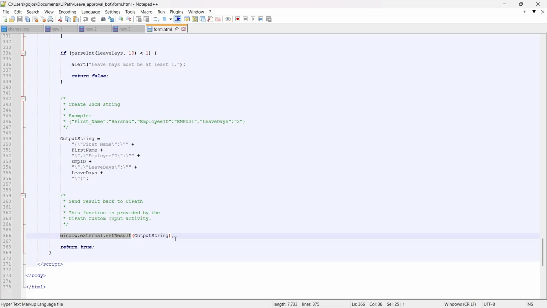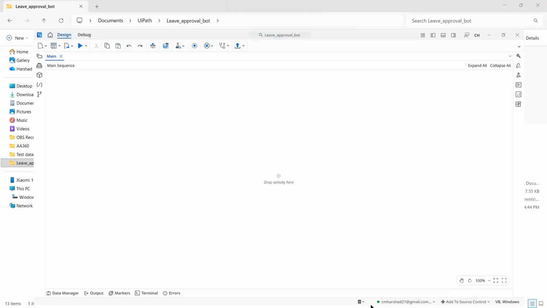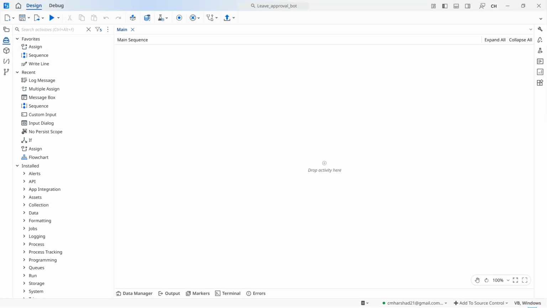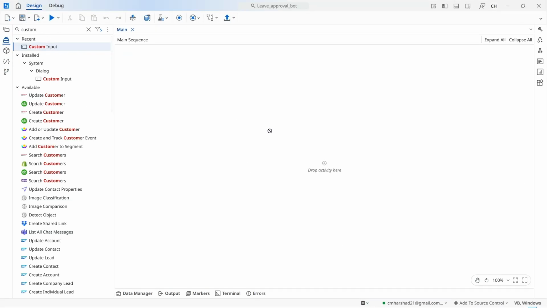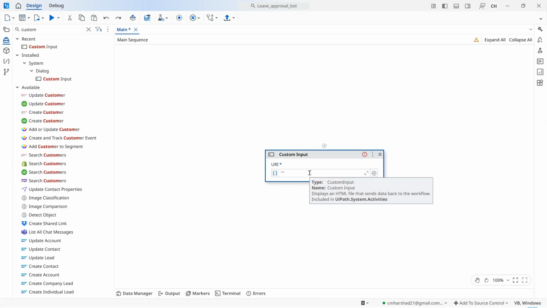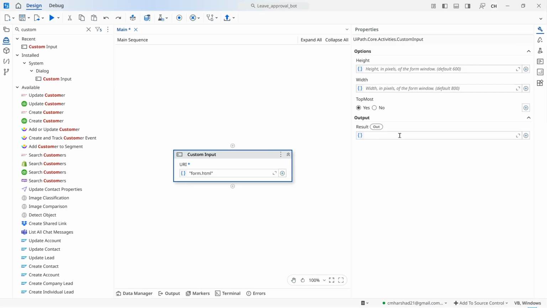Okay, this is the simple HTML form that we are going to run using UiPath custom input activity and get one output in a structured JSON format. Here we are structuring it. Okay, so let me now drag and drop custom input activity and let me call our form. Since our form is present in the bot directory, let us go with the relative path form.html, and I want to store the output in form output variable, form_output.